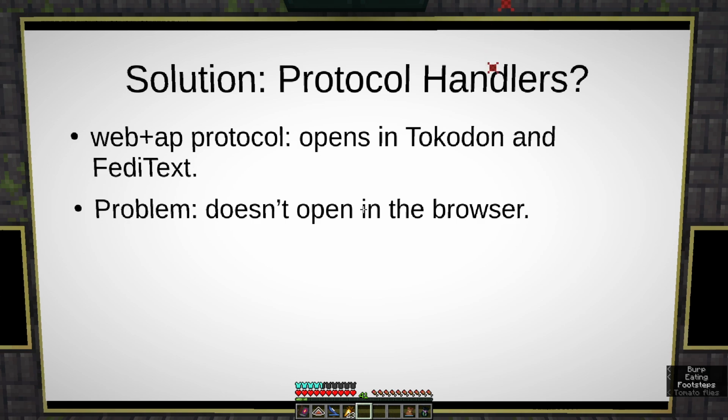So ideally you'd use something like protocol handlers. They would ideally open in your instance, or in one of the various third-party clients like Tocodon or Fedicraft. But they don't exactly open in a browser. So how do we solve that?